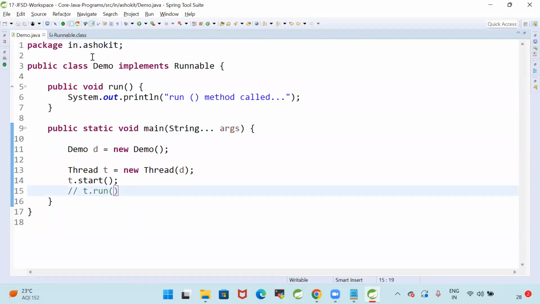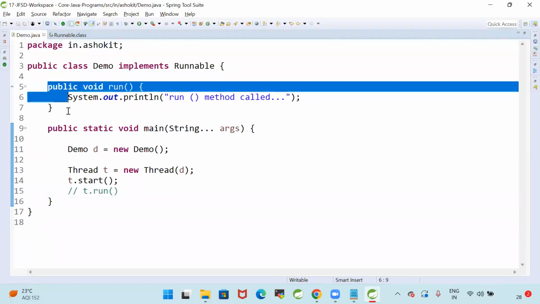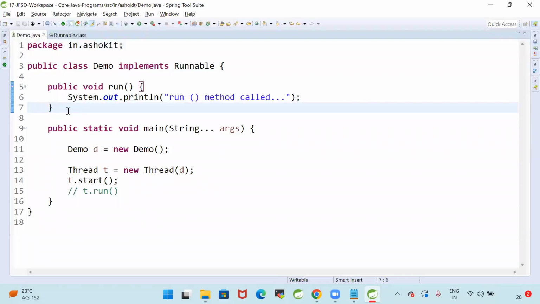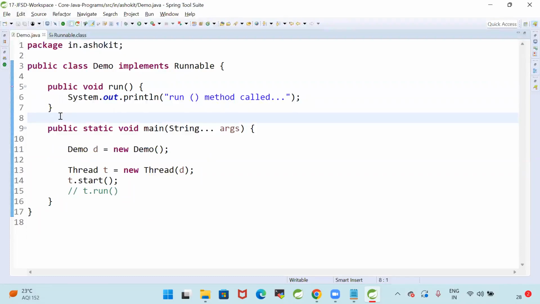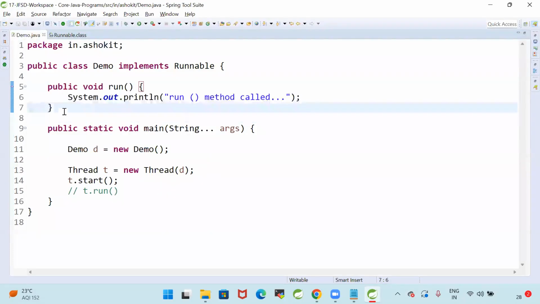So here I'm implementing runnable interface. I want to start a thread. That thread should call my logic. That thread should execute my logic. The logic which you want to be executed by the thread, that logic you need to keep inside the run method. Run method is the abstract method available in the runnable interface. We are implementing the interface and overriding the method. Inside that method, we are writing the logic which we want to be executed by the thread.